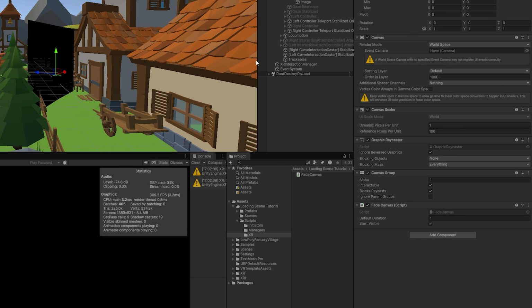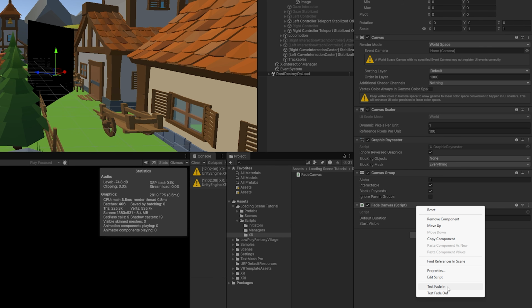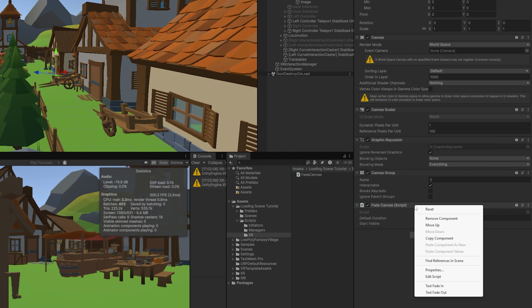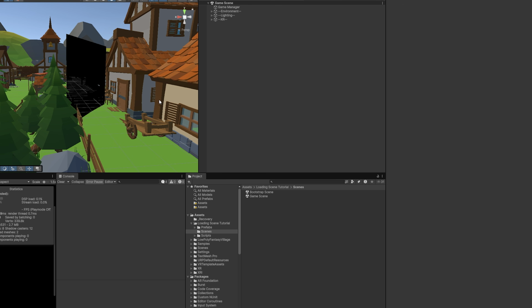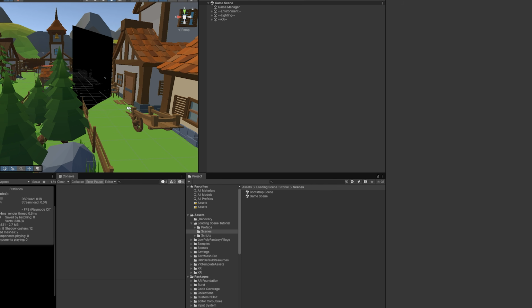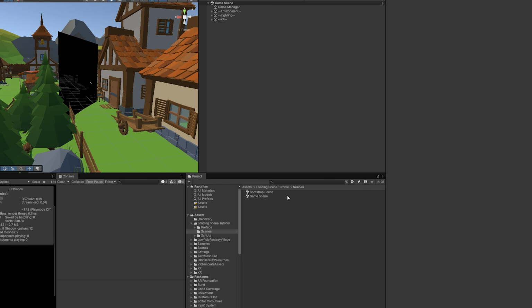So if I press play, and if I'm in the editor, I can actually right click this component, and you can see down here, these are my helper functions. So I could test the fade out, and you see it fades out, and then I can test the fade in. So it's working. All right, so now we can fade in and out, and we can start working on loading into this scene. And the first thing we're going to start with is the Bootstrap scene.